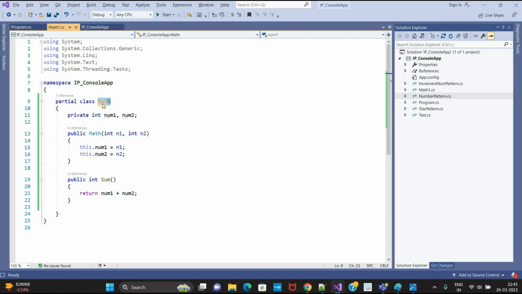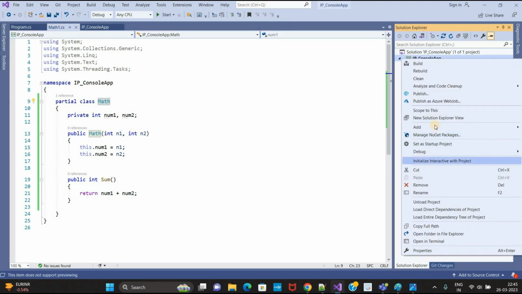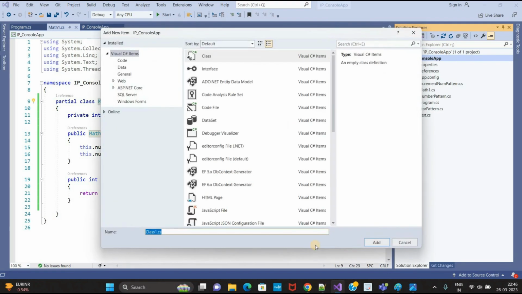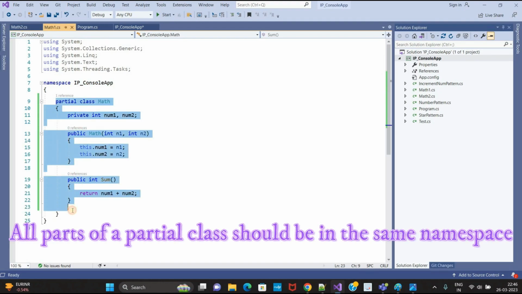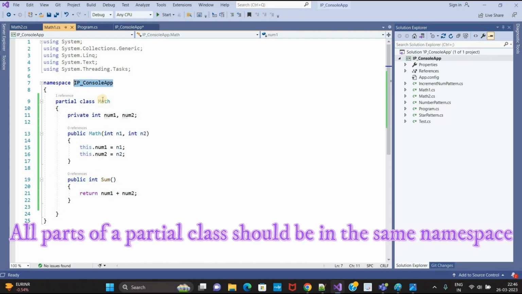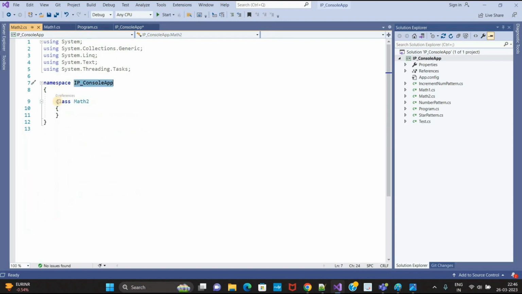Suppose we have this class, and I will create another class with the same name. Better to say, I will create a new partial class with the name math. I will give the file name as math2, because the file name must be different. So here we have math2 and we have math1. Make sure you have only one namespace, and then this partial class will work. So let's create a partial class here. I will write partial and give the name as math. Now in this I need to write some logic.